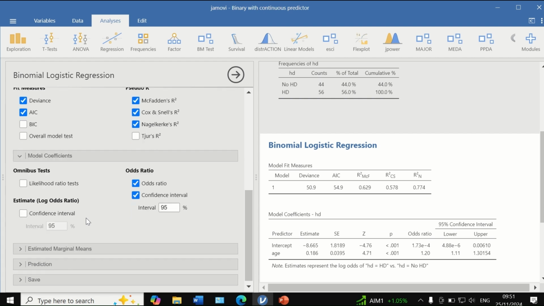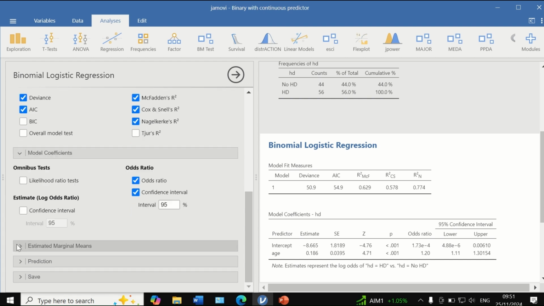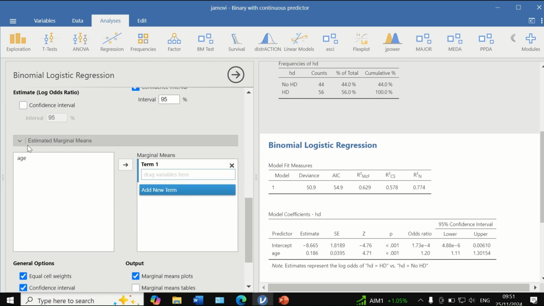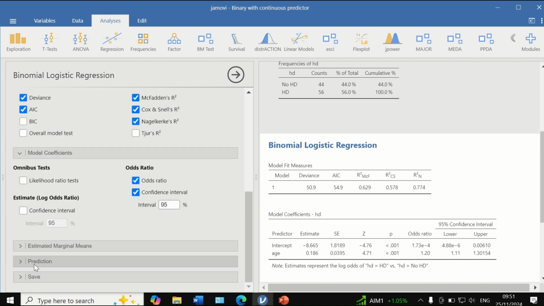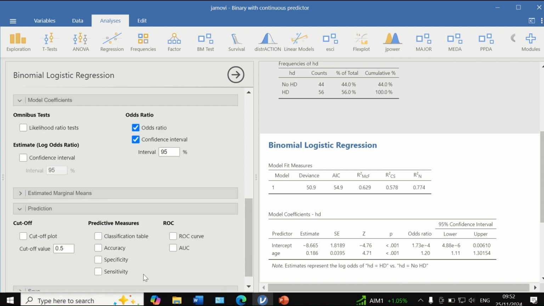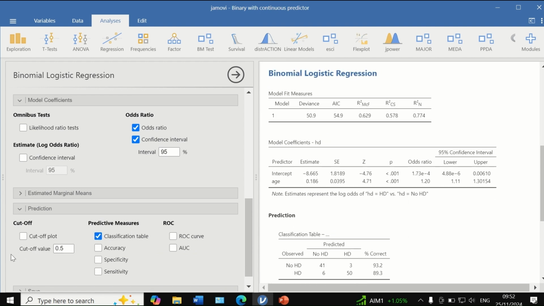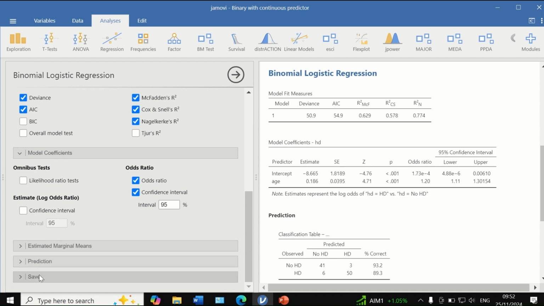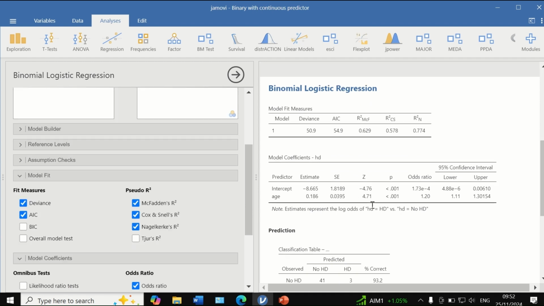We'll not at this stage look at these. For the estimated marginal means, nothing to select from. For prediction, let's go for the classification table. And finally, for save, we'll stick with what we have in the output.